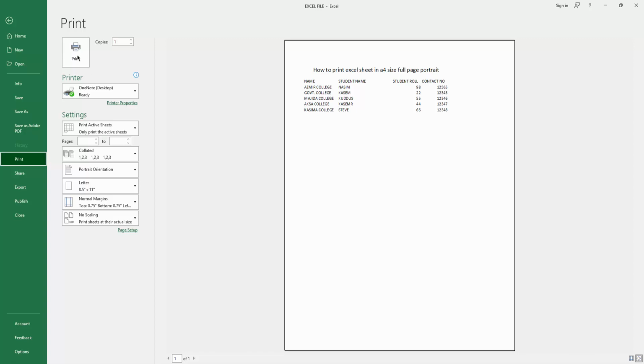You can print the page, select this print option, otherwise you can increase the number of copies of your print, change the printer, or set another option for this print.